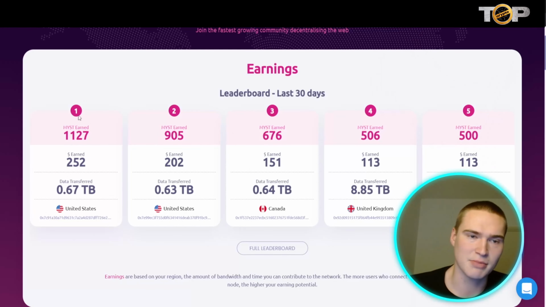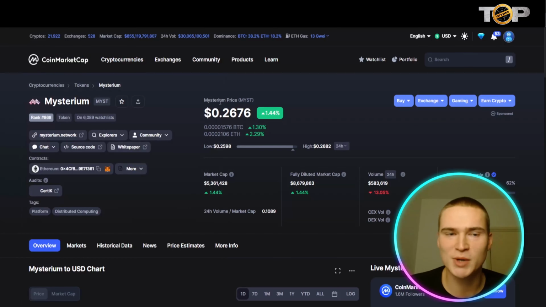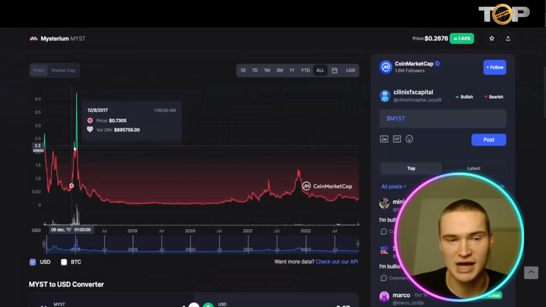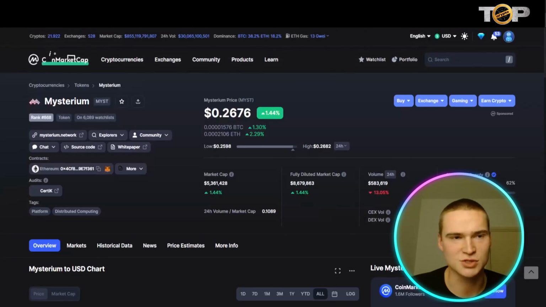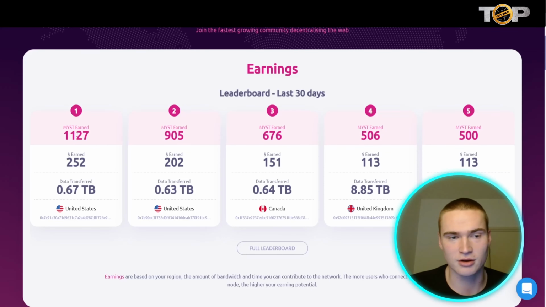So here you can see MYST on CoinMarketCap. It's right now about 26 cents, but overall it has seen way higher price levels as well. You can see that the person earning the most MYST right now earns more than $260 in a month by simply sharing their network. You don't have to do anything. It's fully passive income.